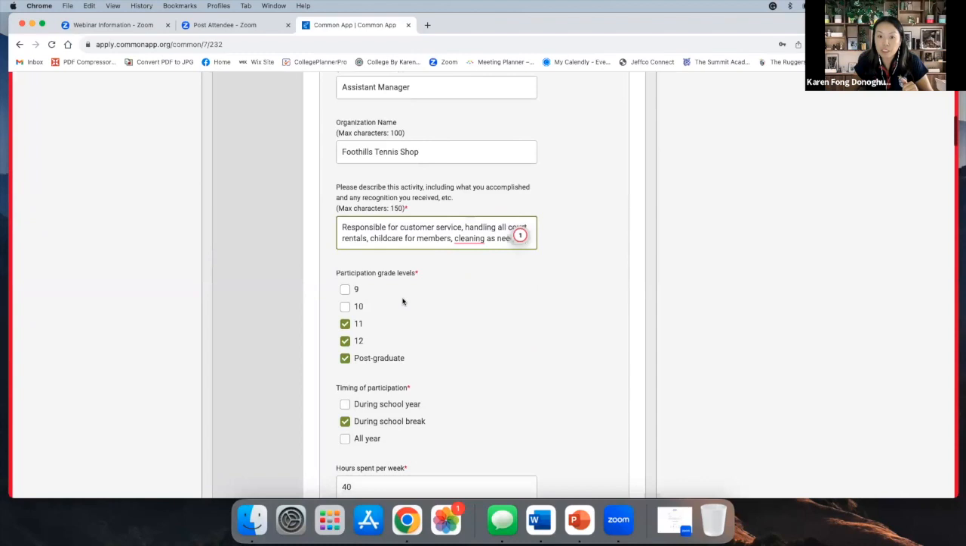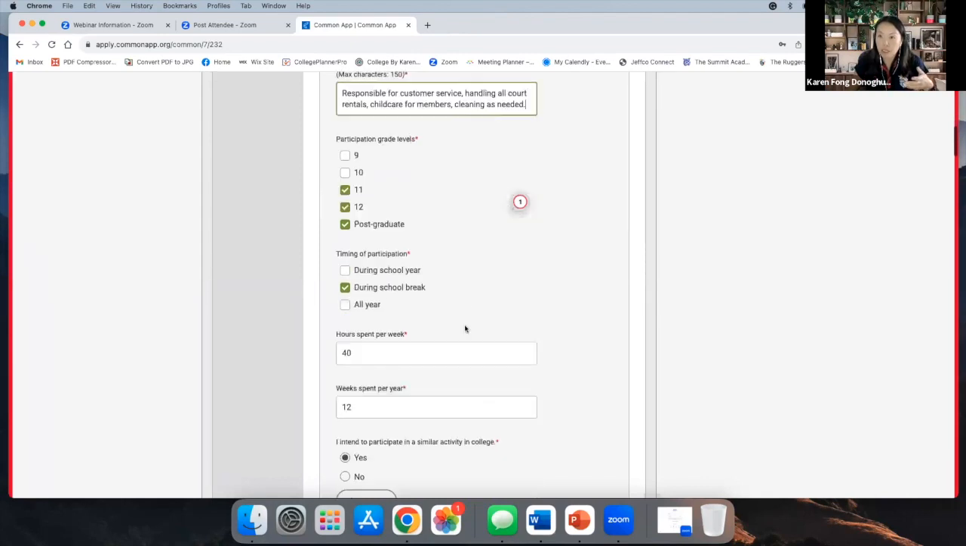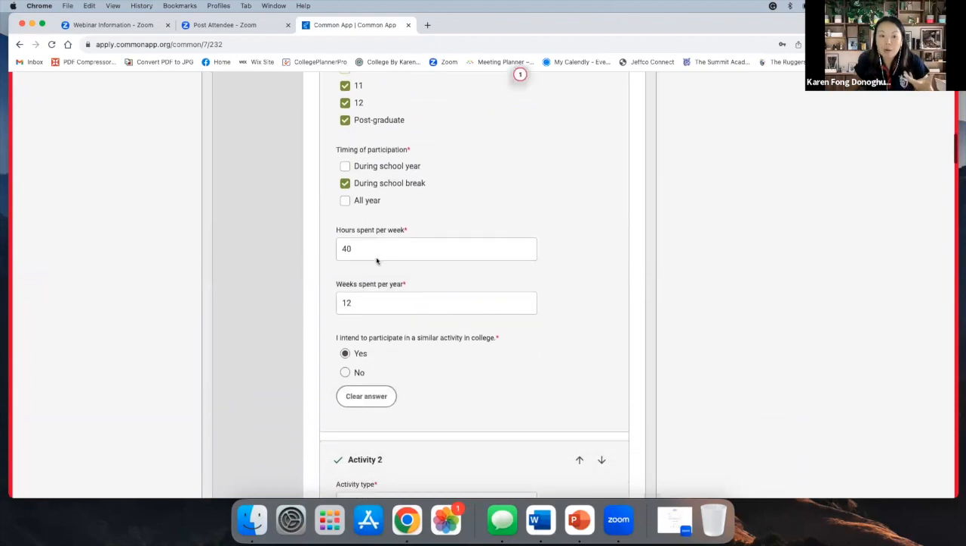The grades that you participated in. If you did something, say the summer before 9th grade, I would still select that as a 9th grade activity. If it's something you plan to do in 12th grade or after you graduate, then you would also click the postgraduate button as well. Hours spent per week, and then weeks spent per year.